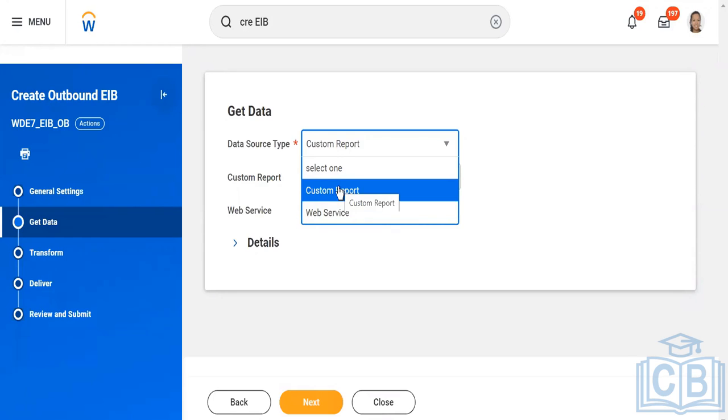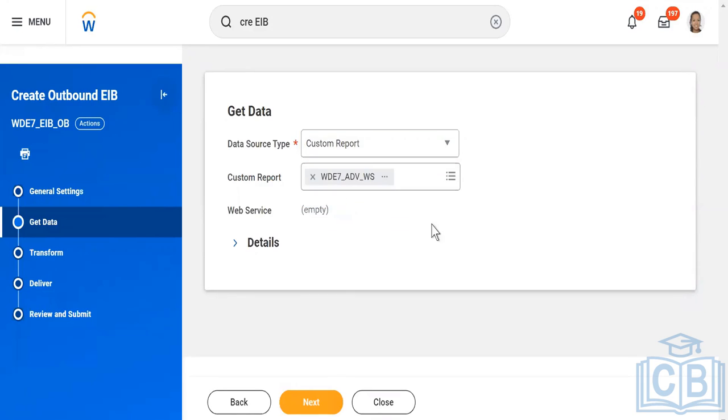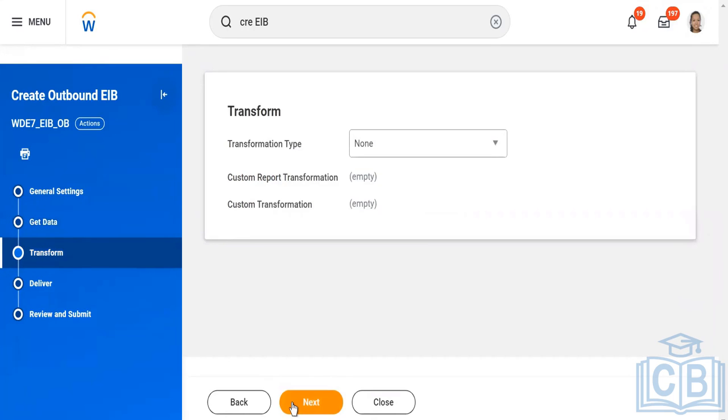Now we have created a custom report. It is the same thing. That's the reason I chose the custom report with web services. We will use our report that we created. You will understand why we created this custom report with web service. No problem. The next part is to do the transform.